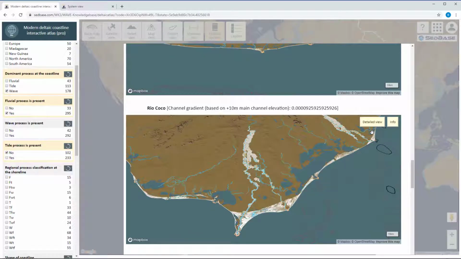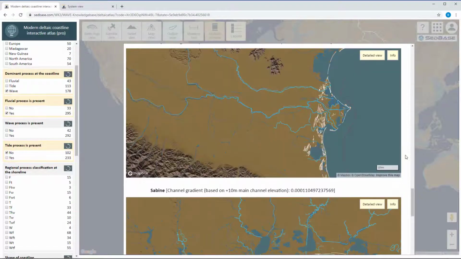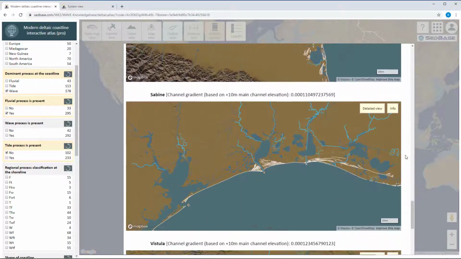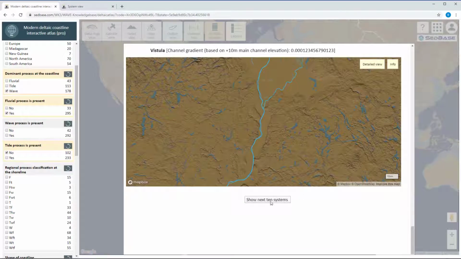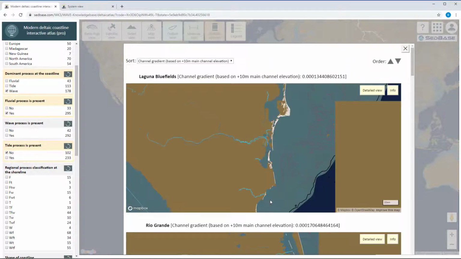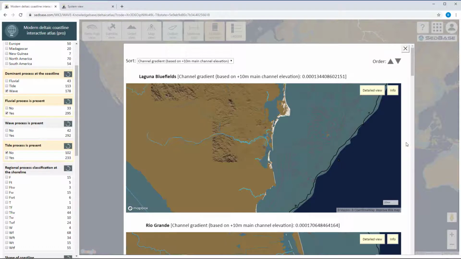So get acquainted with the multiple systems button. It is an extremely useful way of viewing many systems at the same time within the same window, so that you can compare and contrast them and then find the most appropriate analogs for your subsurface needs. Notice that you can scroll through many systems in this way. So now we are showing another 10 systems.